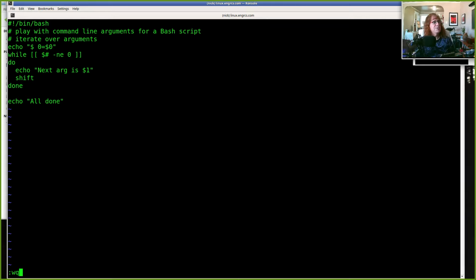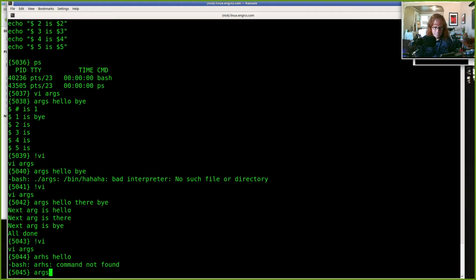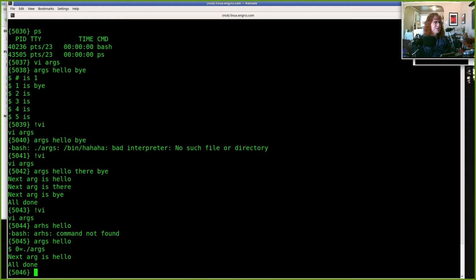There's also a $0. And $0 in this case is just ./args. So $0 is the name of the script that you're currently executing. And that can be useful sometimes. And that's just like argv[0] in C. That was the name of the program we were executing.